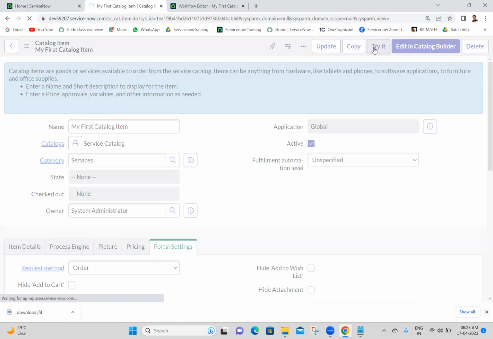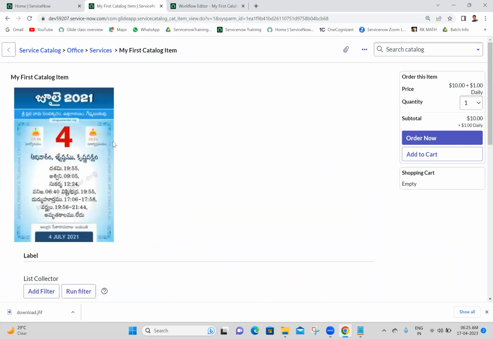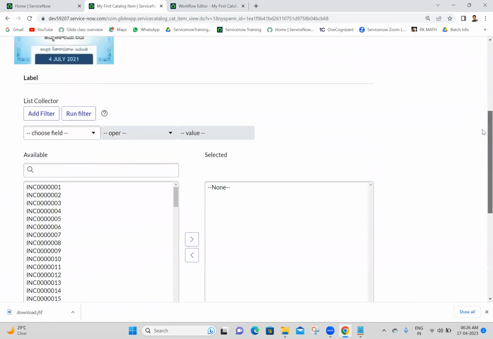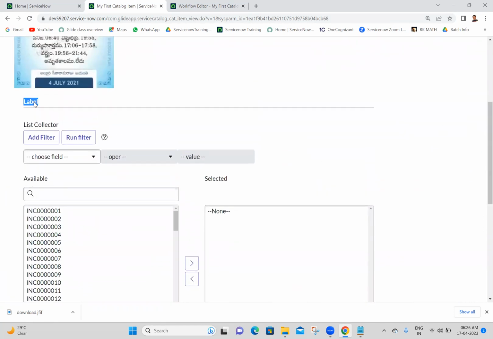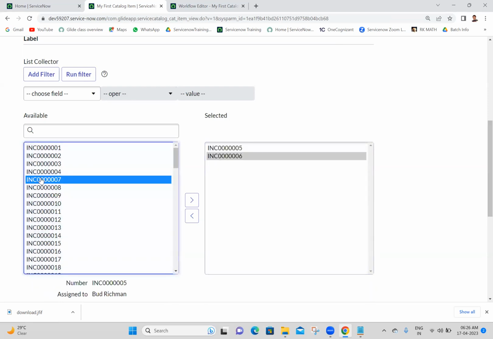Then it will open the catalog item form. You can see. Right, so this image we have added. The label will always display like this. This is the list collector data type. So you are able to select the records here, whatever records you want.